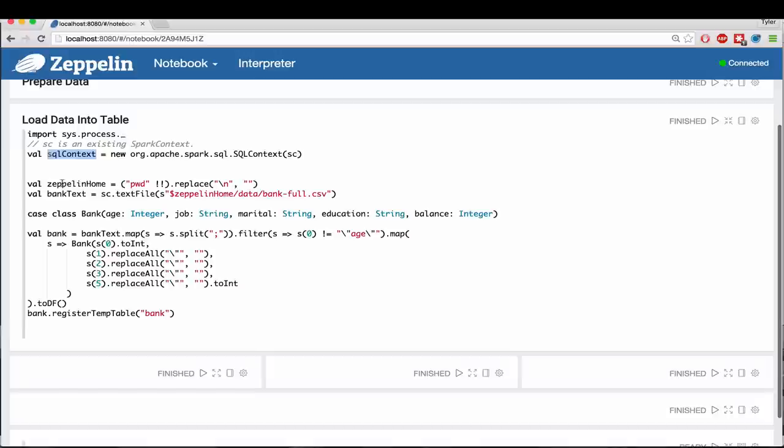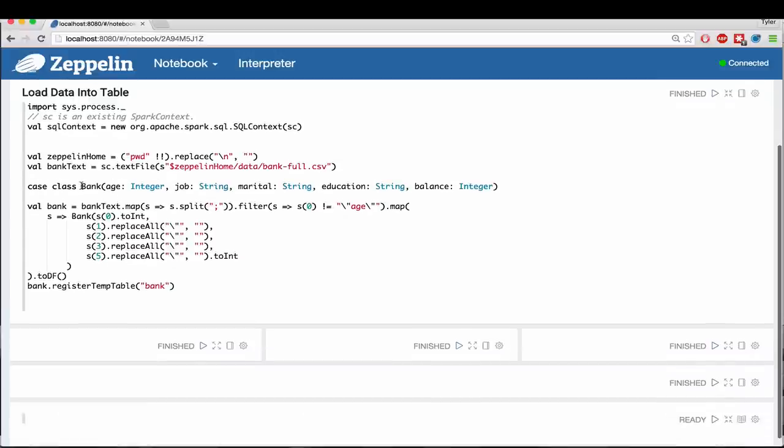We then set an environment variable here to point to where the data file is going to come from. No big deal. Then we create a bank object class here that has the schema defined that we want. Note we've only included five columns here when there are like 12 more in the data file. And in the next step, we go through and parse out the data.